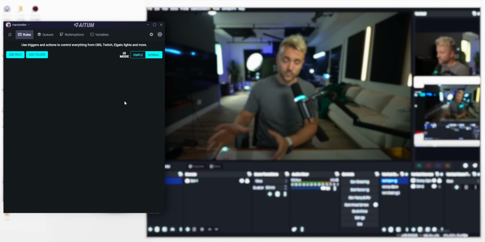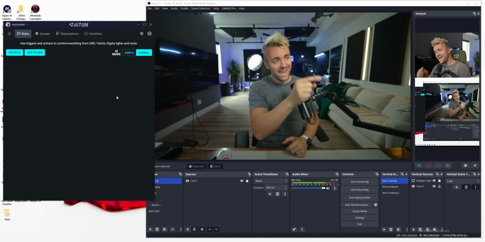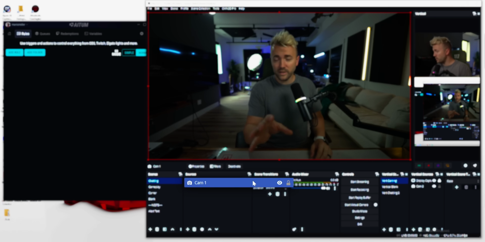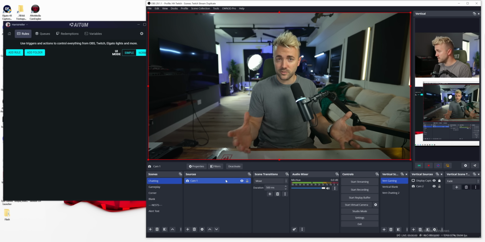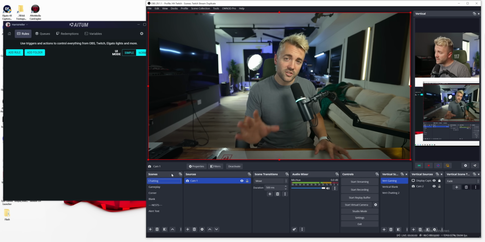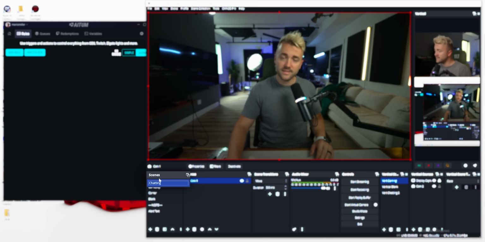And Aitum is the software that takes the new subscriber that comes in and tells the Move Transition to start. The first thing we need to do is set the movement of this camera. What we need to do is we just need to set 2 different placements or transforms, telling the plugin we want the camera to be like this sometimes and like this sometimes. And the way to do that is you actually put this plugin on the scene itself.